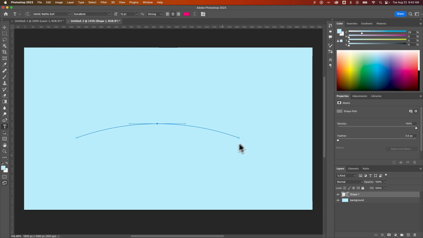From there we can press T for the type tool again, and we can actually hover over the line, and you see like a wavy icon on the type tool. That's the type on a path option.